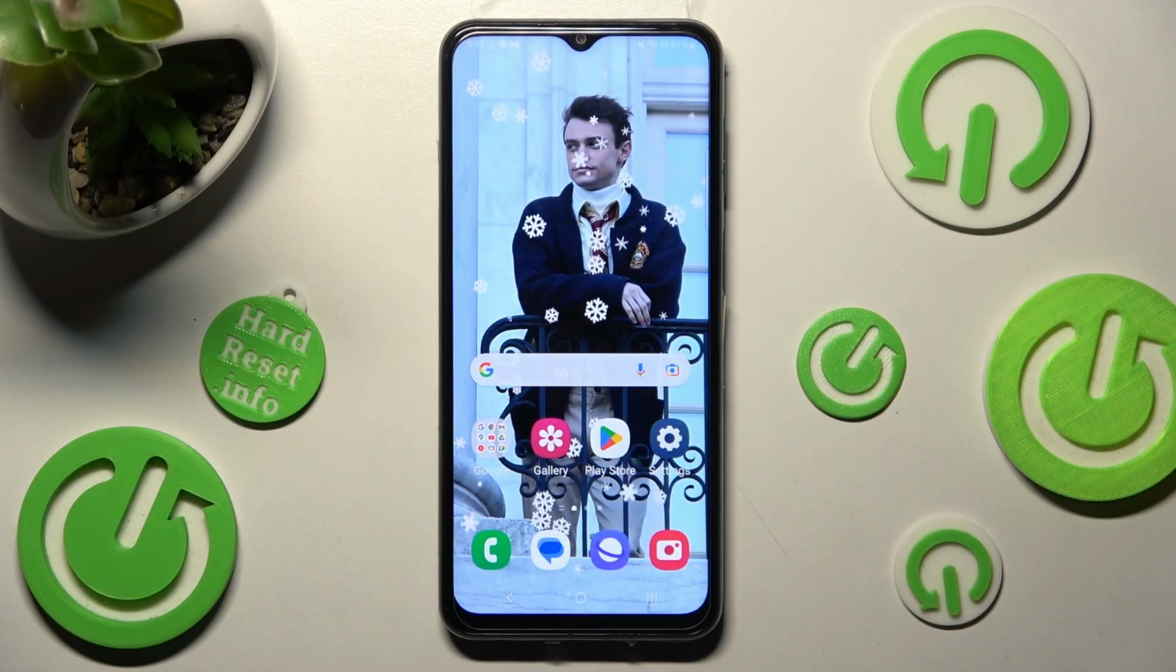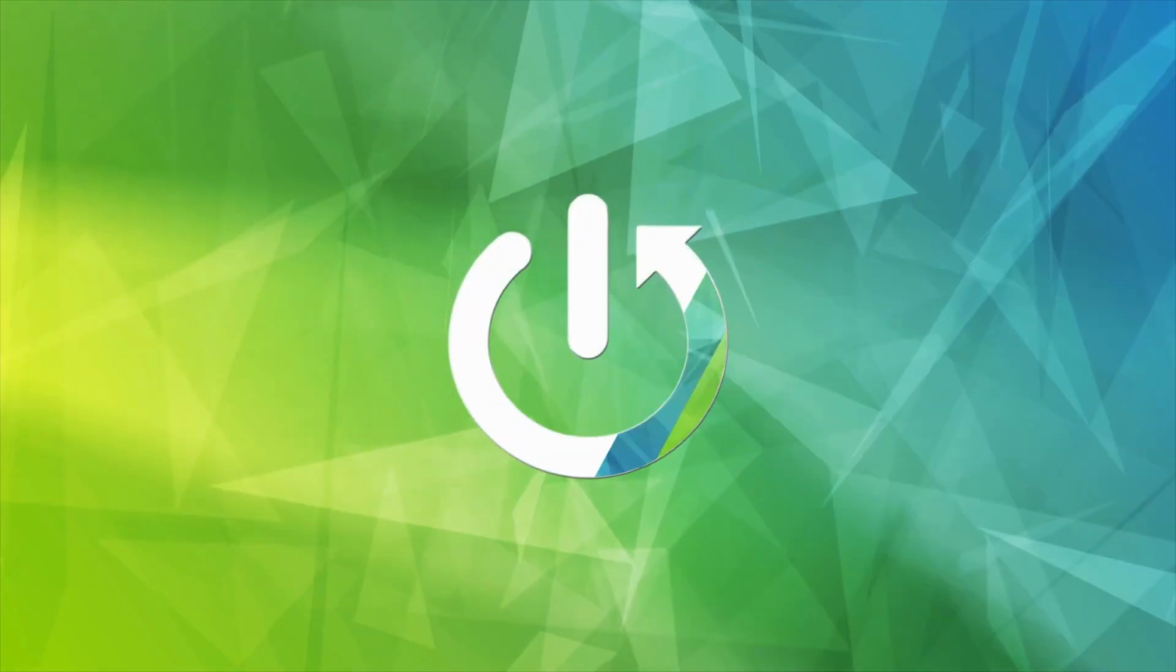In front of me is Samsung Galaxy M33 and today I would like to show you how you can rename it.